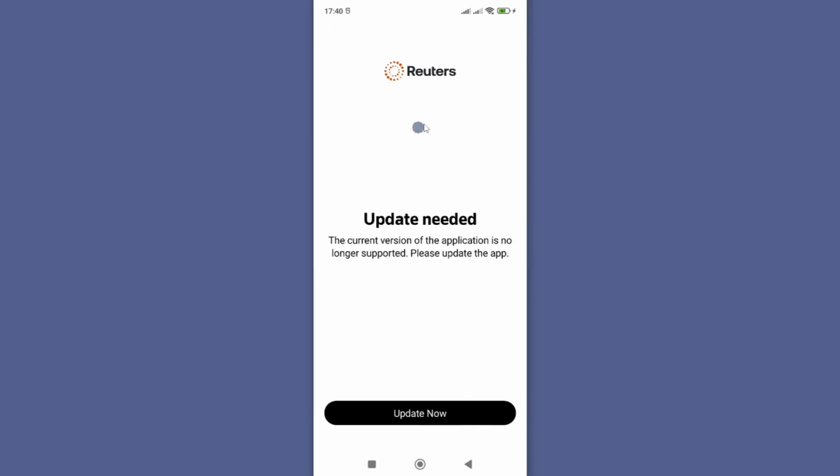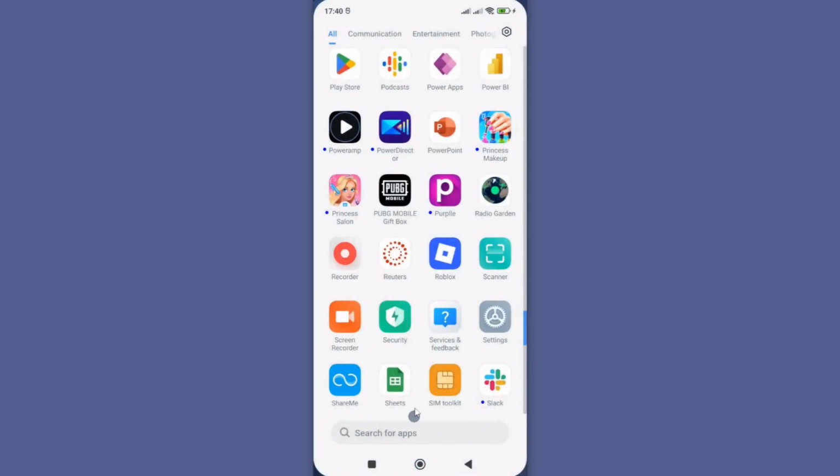As you can see, my Reuters news app needs an update. To update this is quite simple. You can update it direct from here, or if you don't see this option, you need to go ahead and look for either Google Play Store or App Store app on your iPhone. For my case, I'm on Android, and therefore I'll go ahead and look for Play Store, and you can see Play Store app is here.